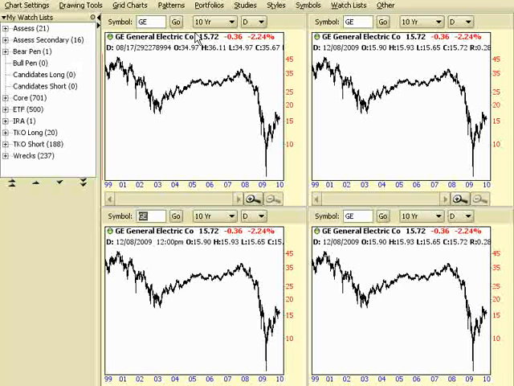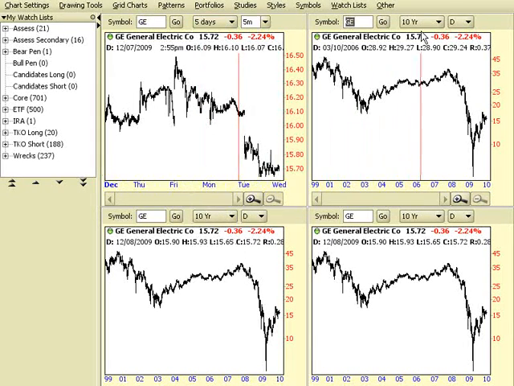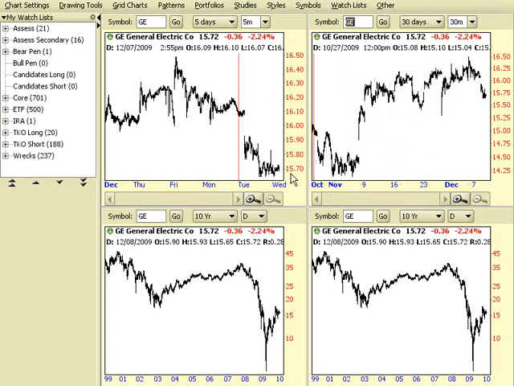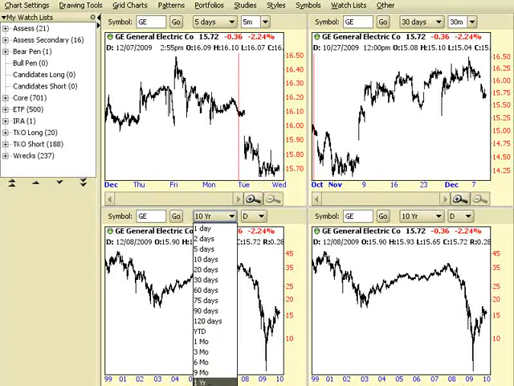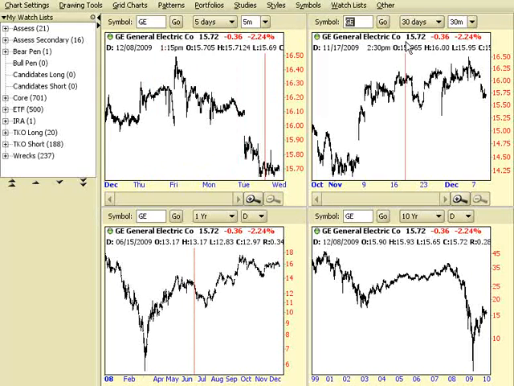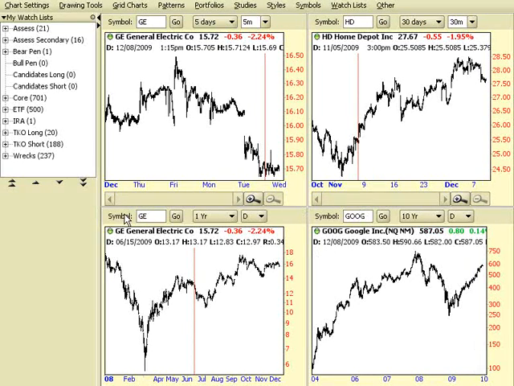Now in this instance I'm looking at General Electric for the past 10 years on a daily basis. And I can change any one of these panes to be specific to however I want to view it. So in this instance, I'm changing them to a 5-day, 30-day, and 1-year chart. And by the same token, I could add any specific studies I wanted to these particular charts one by one. Or I could even look at different instruments within the grid. So for example, I could look at Home Depot over here, and Google over here, and Apple over here.